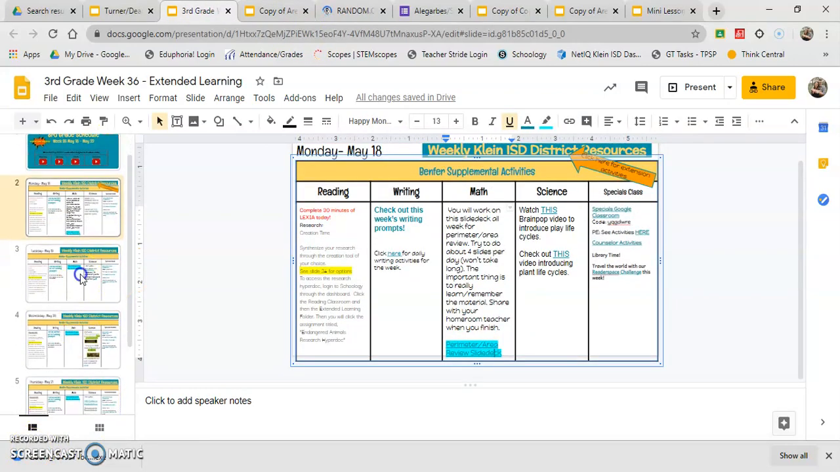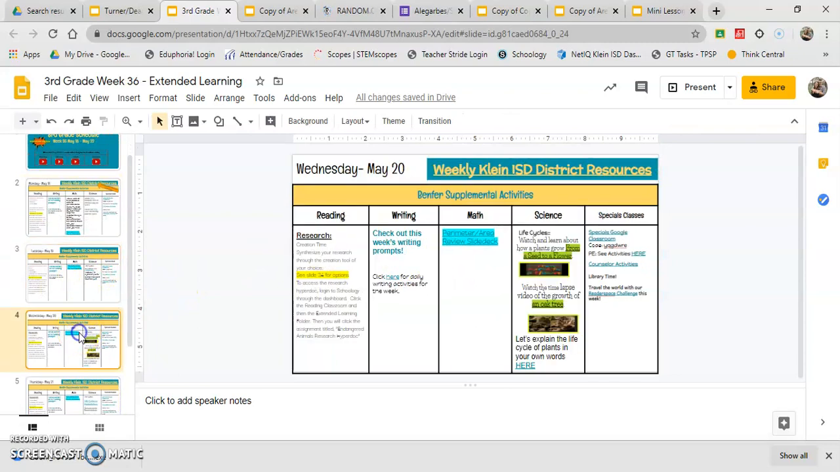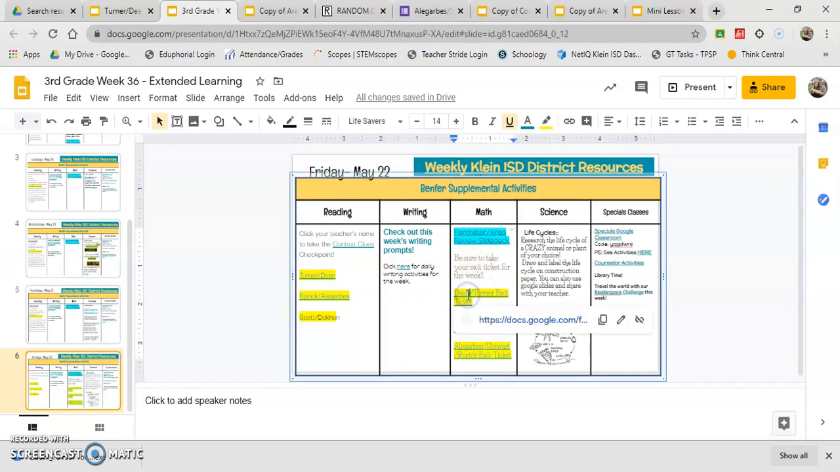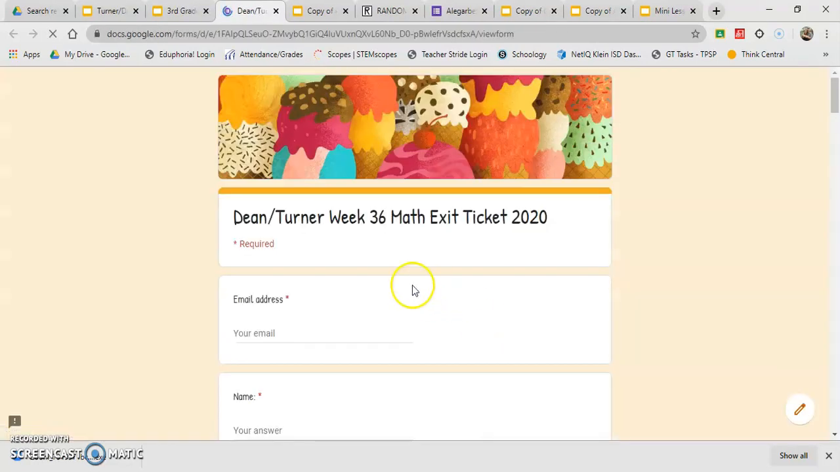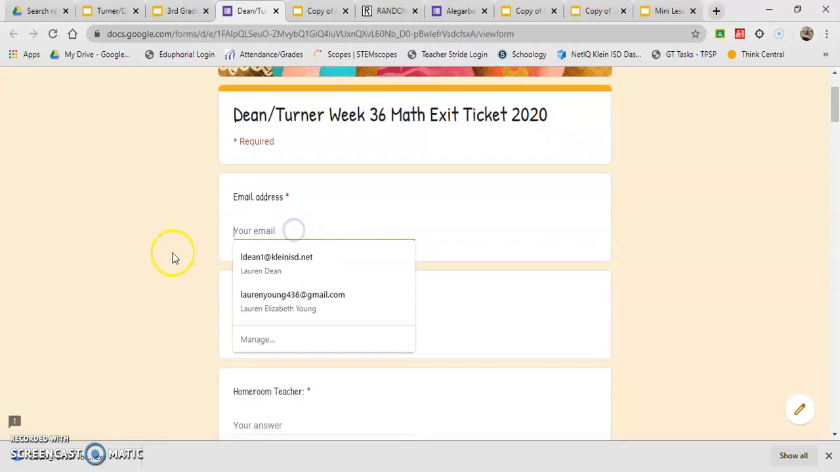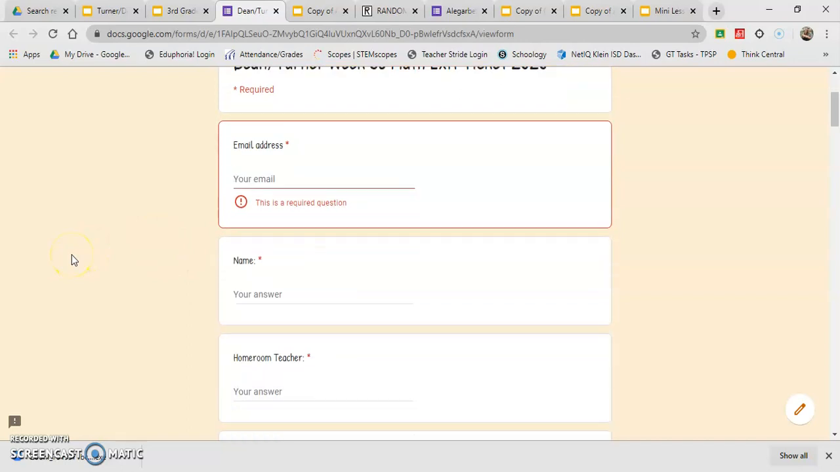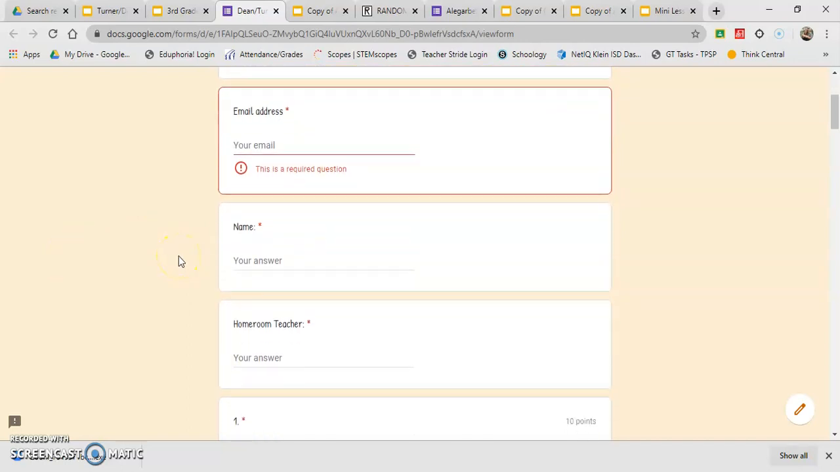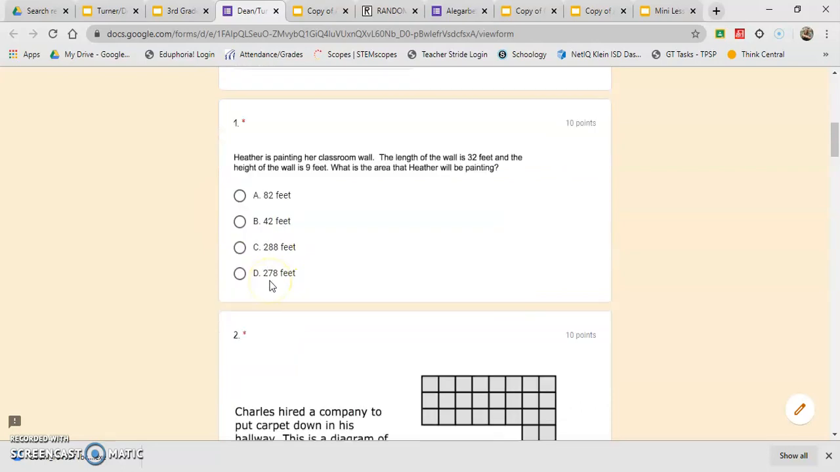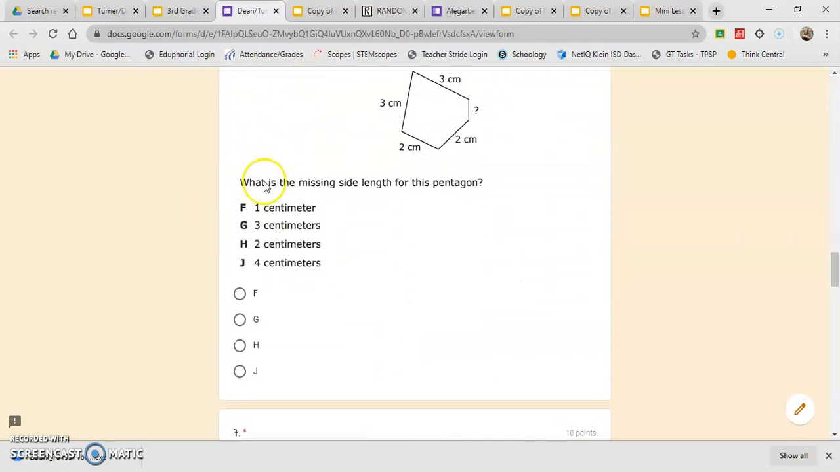Forgot. So that was linked every day. That was Monday, Tuesday, Wednesday, Thursday. Then on Friday, you should be finishing up your slide deck, but don't forget to come down to Friday and you need to take your exit ticket. So click on your homeroom teacher, and then there it is for you. You're going to, with your email address, if you don't know it, just type in I don't know. But it's just your typical Klein ISD email. And then your name, and then your homeroom teacher, and then fill it out. All right, guys, best.